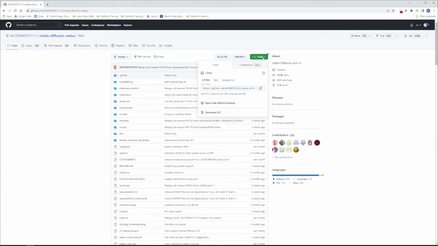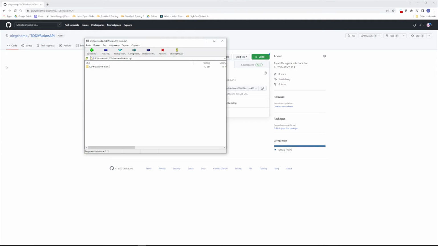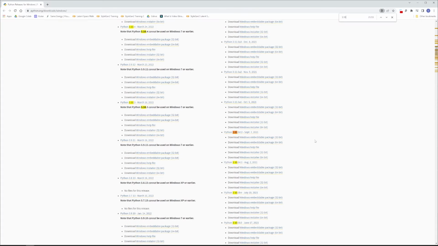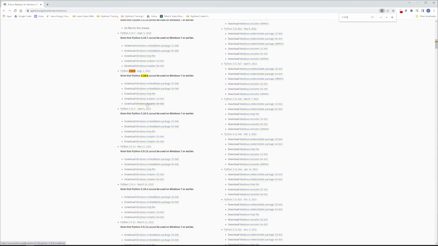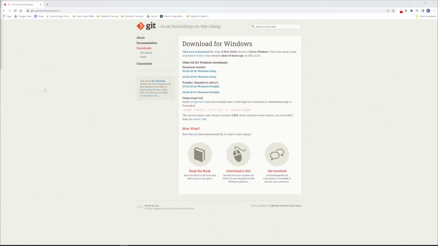Let's start. Go to GitHub and download the Automatic1111 distributive. Next, get the TDDiffusion API distributive. Download Python version 3.10.6. Install with the Add Python to Path option turned on. Download Git. And install it with default parameters.